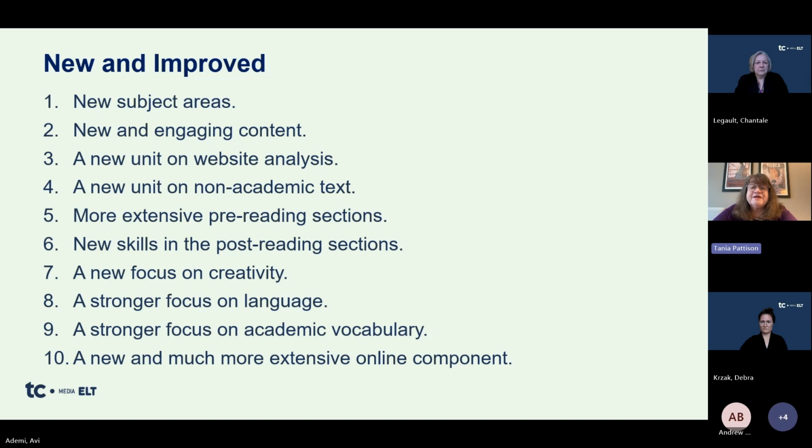We've really beefed up the pre-reading and the post-reading sections. Something we've done is the first edition had 3 readings in each unit.